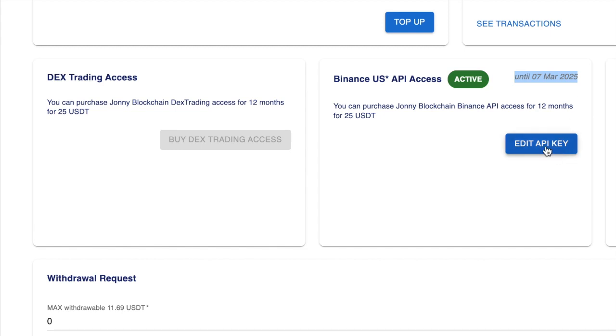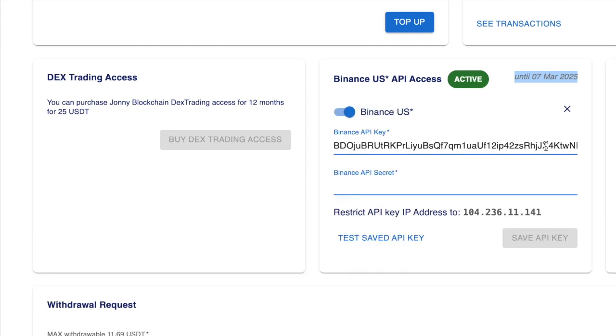If you look here, it says Edit API Keys. So I click on that and you've got this toggle. And if you see this, it says Binance US. If I toggle it back, this will go to Binance UK if I click Save. But I've already set this up for the US.